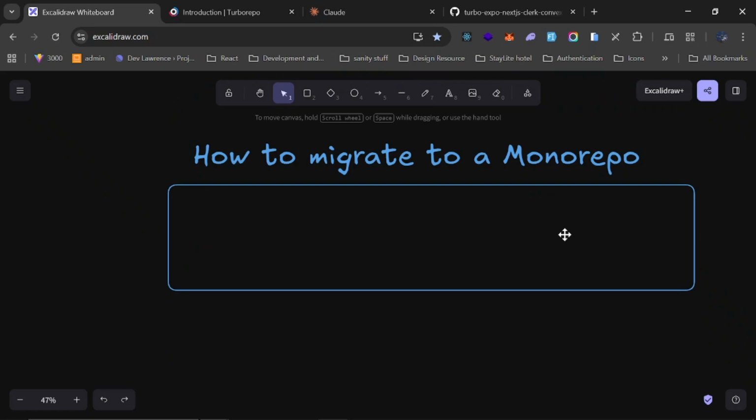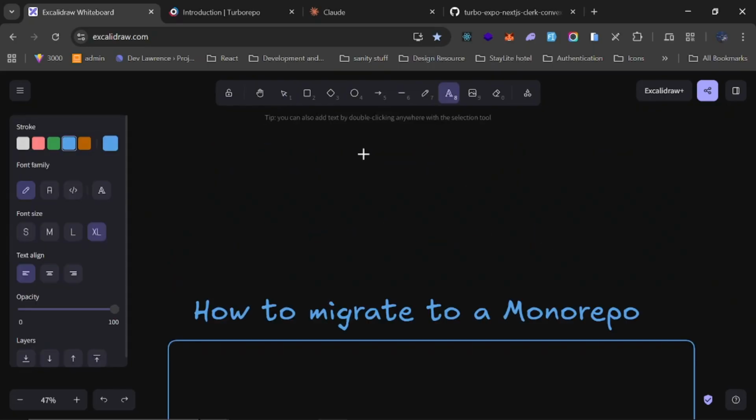Alright, so before we talk about what a monorepo is and the steps on how you can migrate your existing repo to a monorepo, I'm going to show you the tech stack that I'm using so you have a better context, because since my tech stack is different from yours, the application might be a bit different. So I'm using Next.js, and stay tuned, I'm going to show you what I'm building at the end of the video.